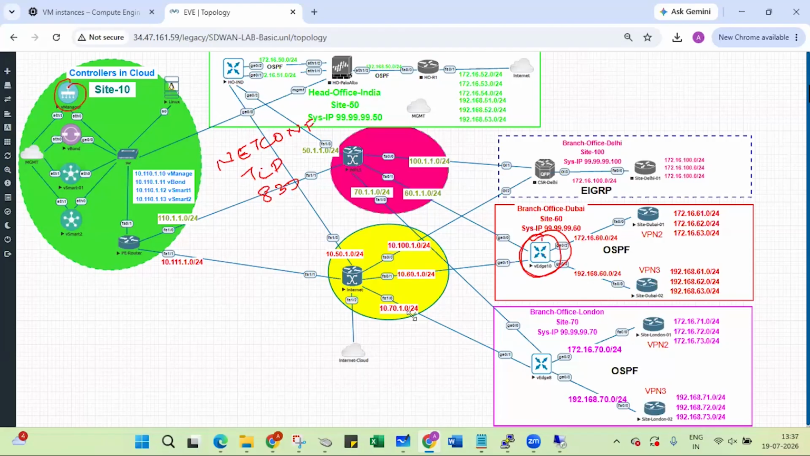Apart from that, my vManage is also responsible for pushing the centralized policy to all the routers that are in the SD-WAN fabric. Apart from pushing the centralized policy, it is also responsible for monitoring and management. So these are the roles of my vManage after forming a control connection with the edge router.